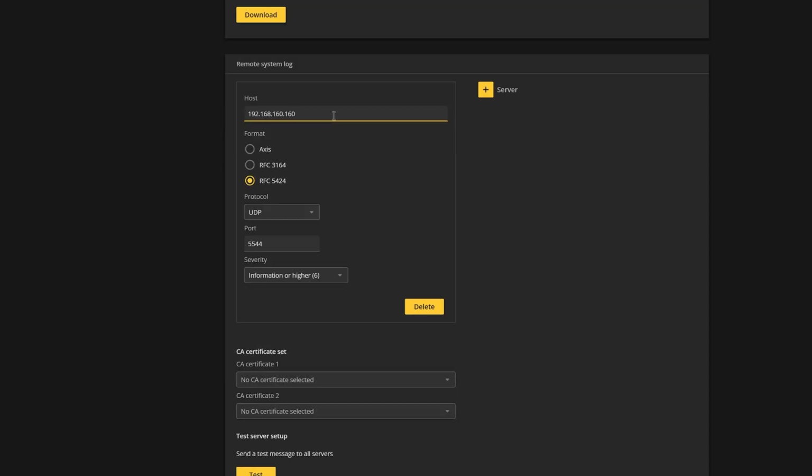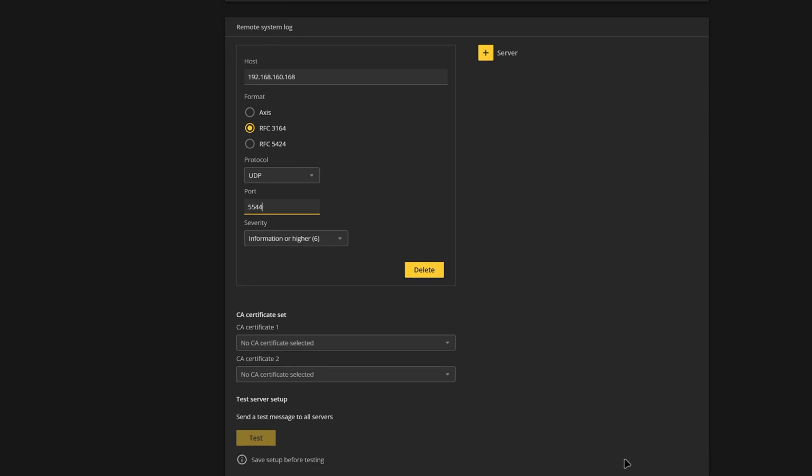We will type in our host address for our log server in here, which would be 160.168. For the format, we're going to choose 3164 instead of 5424. And for the protocol, we'll leave UDP. And for the port, we got to set it to 5544. And we'll leave the rest of the settings and click Save.